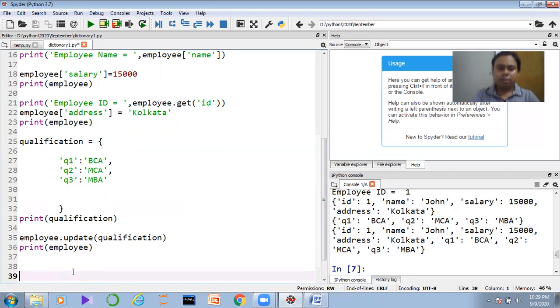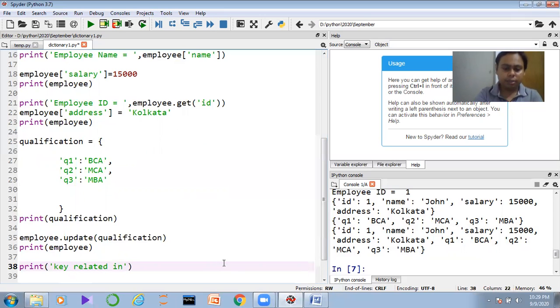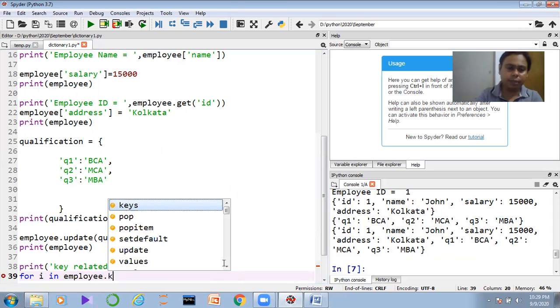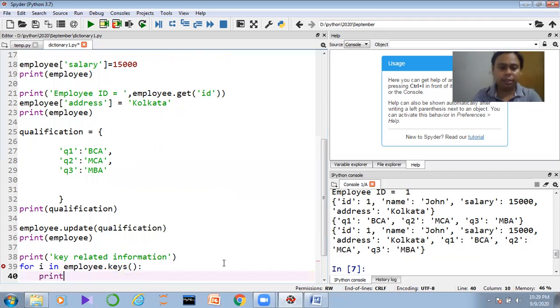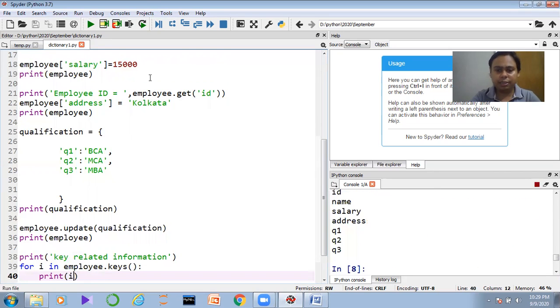Now guys, I want to fetch only the key-specific information. I want to fetch only the key-related information here. In order to do that, I am writing for i in employee dot, and there is a function called the keys function. By using the keys function, we are able to get the data. Print, we are passing the i, execute the code, and you can see we are only getting what?